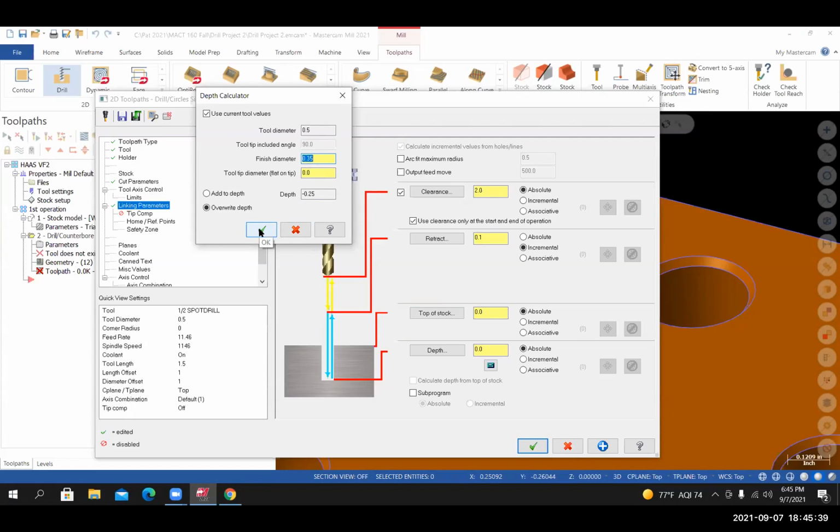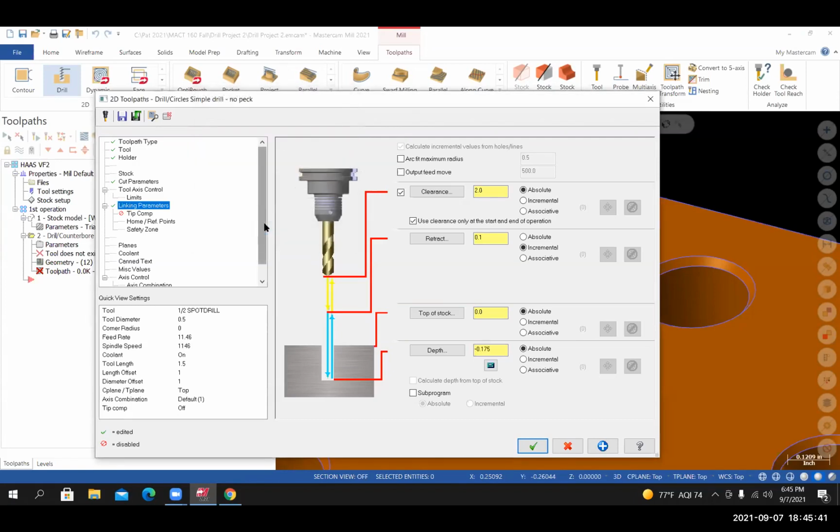From here, I'll select OK. It's going to drill to a depth of Z minus 0.175, creating a diameter of that countersink of 0.35. One last thing that I'll need to check, where it says tip comp, make sure that this is turned off. You see the red circle with the diagonal line going through it? That's an indicator that it's turned off. So turned off. From here, I'll select OK.